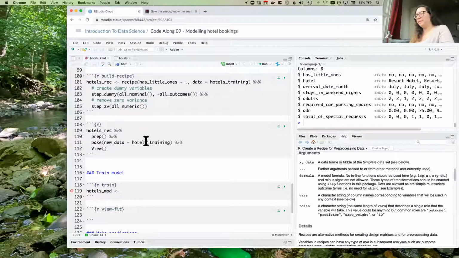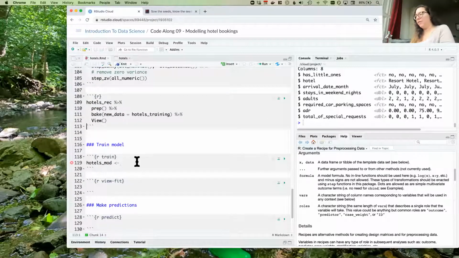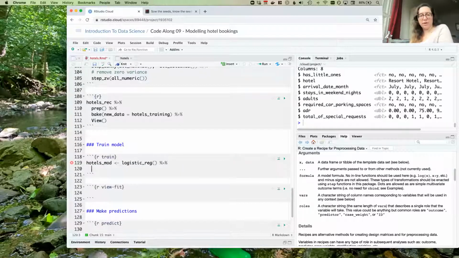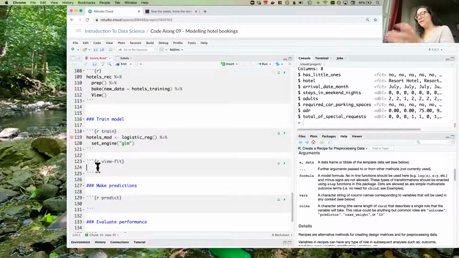All right, great. So we said we are going to do a logistic regression. I know that we're running out of time, so I'll at least fit the model and show you the result. Our engine is going to be GLM, okay? And then we can actually fit our model.